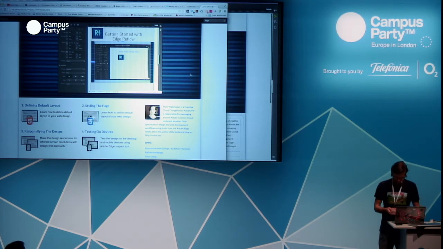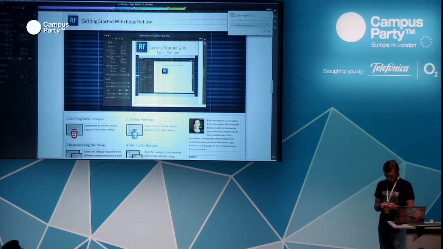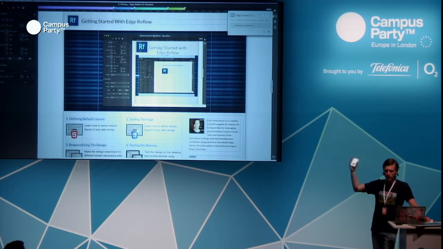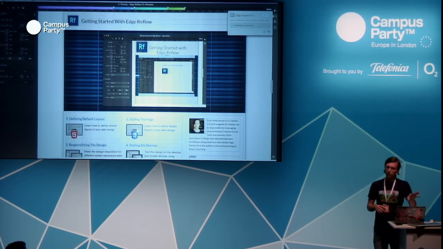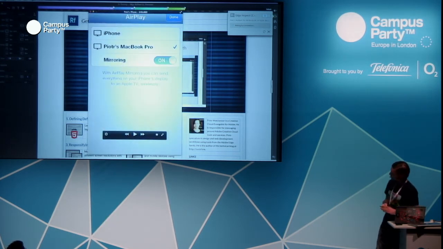Well, in Reflow there is this built-in tool which is called Edge Inspect. This is a tool that you can use also. It's available for free from Adobe Creative Cloud. It allows you to test your designs either running in Reflow or even your designs running in a browser on mobile devices, and you can do it very easily. So on my mobile device, let me first launch a tool to share my mobile screen with you. Okay, there we go.